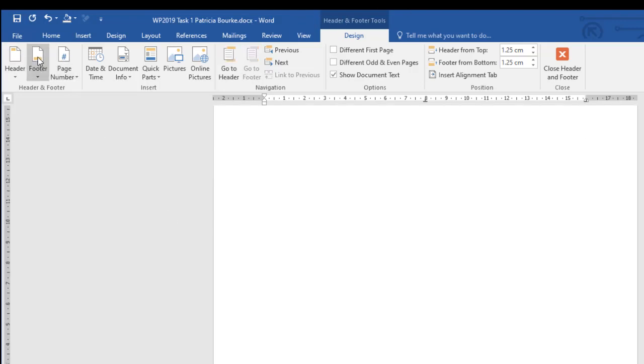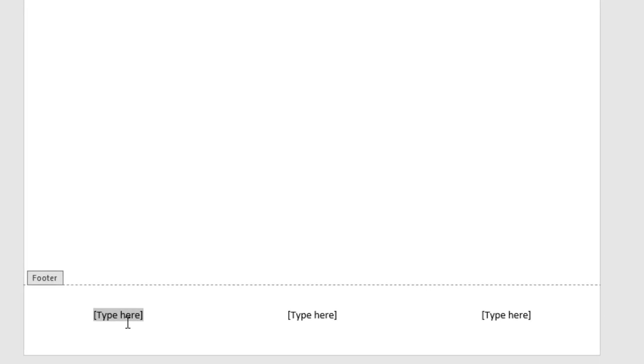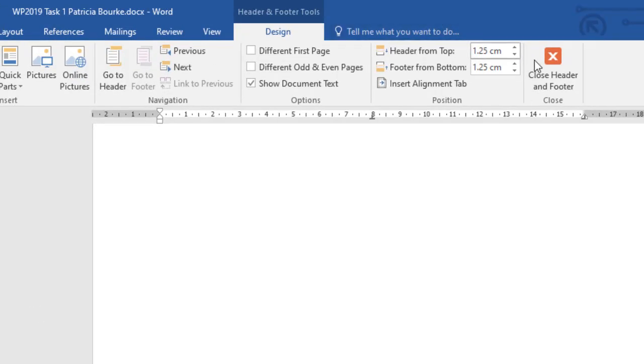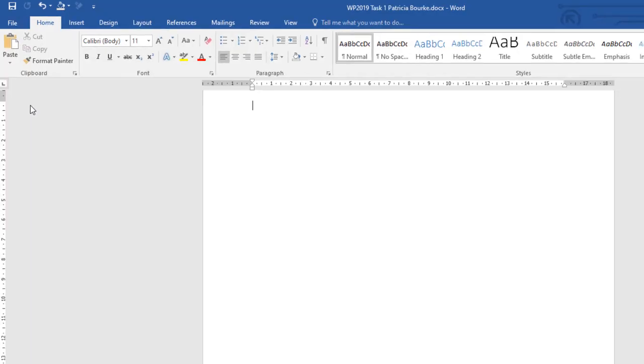Then you go to the footer and you're going to use these, and in here you will type WP exam 2019, the QQI module number, which is QQI 5N1358, and this is task 1, and then close header and footer, and then File, Save.